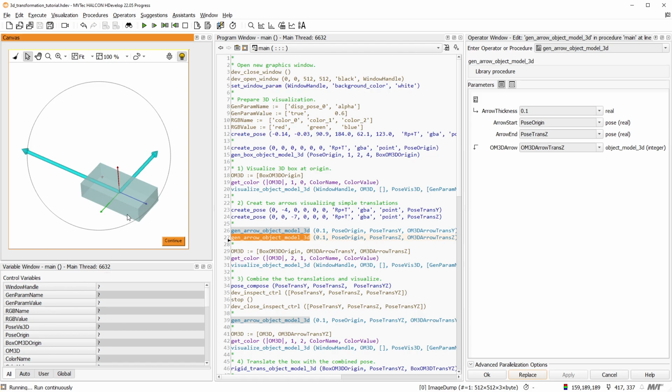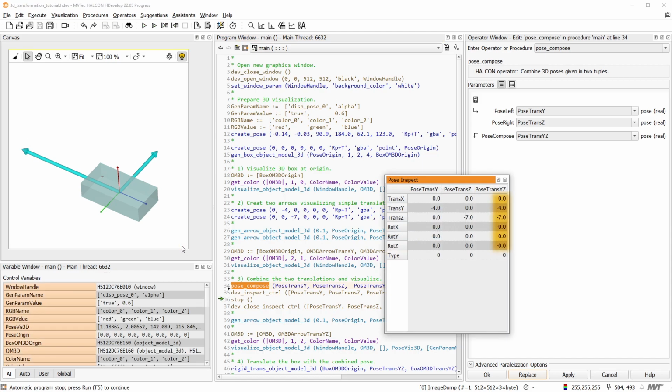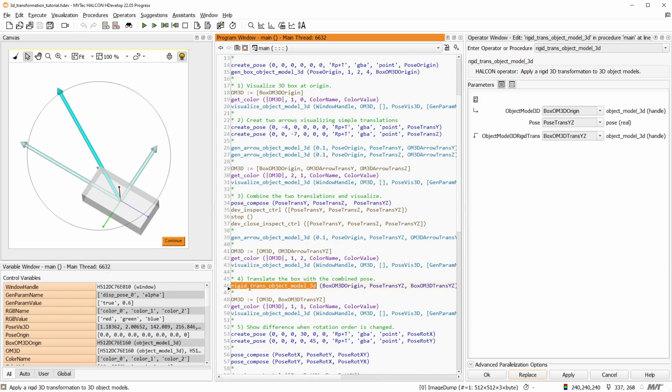We can also combine these 2 transformations into one with pose compose. This is the result pose. In HALCON, poses are stored as tuples. The resulting translation arrow now looks like this. Note that pure translations can be combined in an arbitrary order. When we apply the translation to the box from before, we get a translated box.